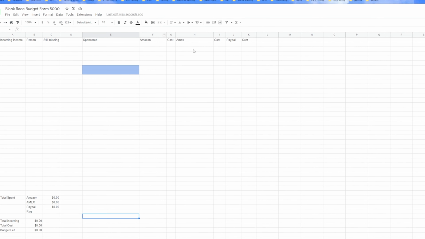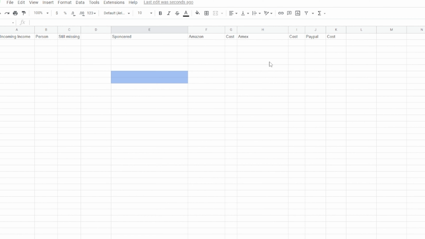Spending, this is just another form that doesn't influence the actual cost per race form. I'm just tracking where I'm expending money.